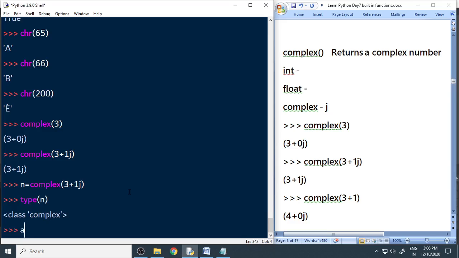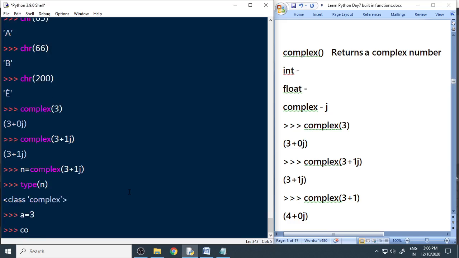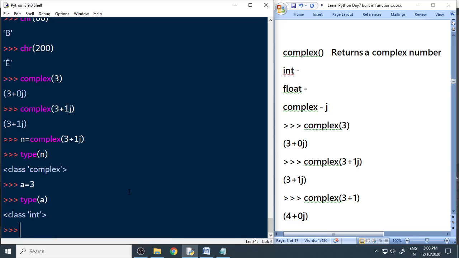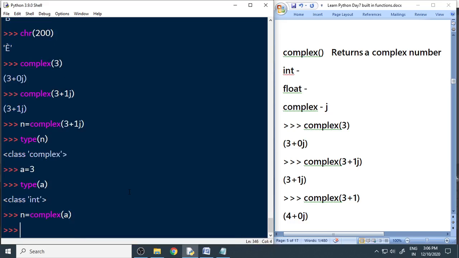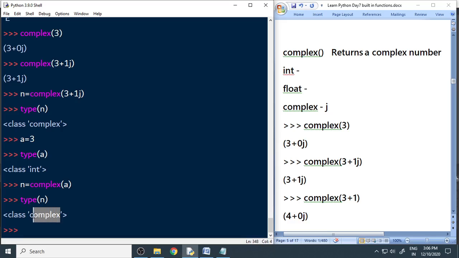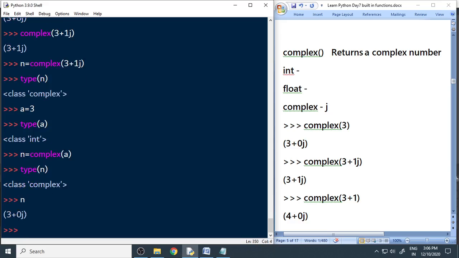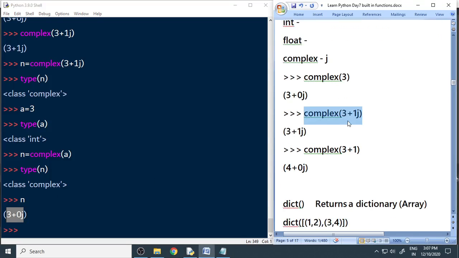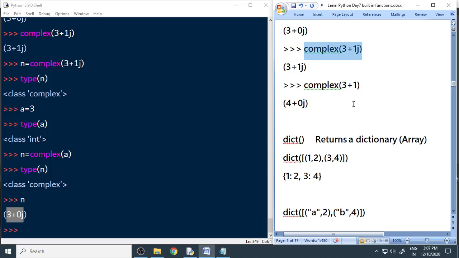So let's say initially a is equal to 3. Now you can check the type of a. So a is an integer. Now what you can do is say n is equal to complex of a. Right, now you can check the type of n. So it's complex now. So what is n now? n is 3 plus 0j. It's converted into a complex number. So this is complex, used to convert a number to a complex number.